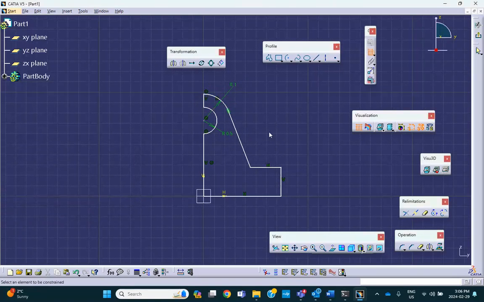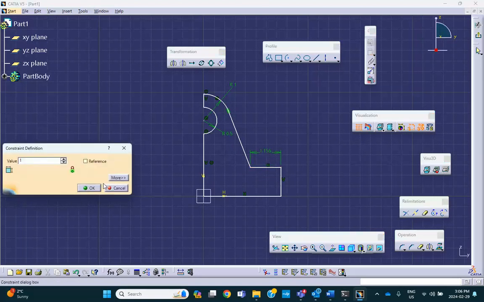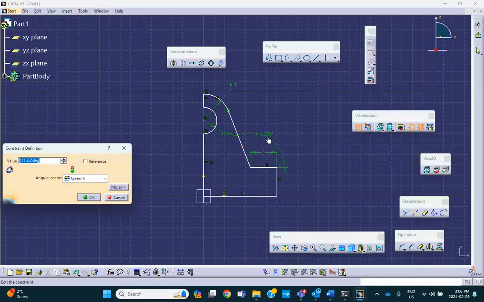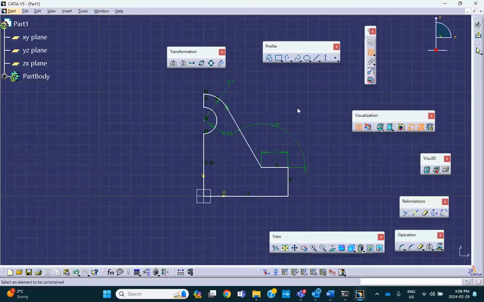Okay, what else do we have? This length is 1 inch. All right, that angle should be 120 degrees. So between this line and that line, that angle should be 120. All right, this must be 1.